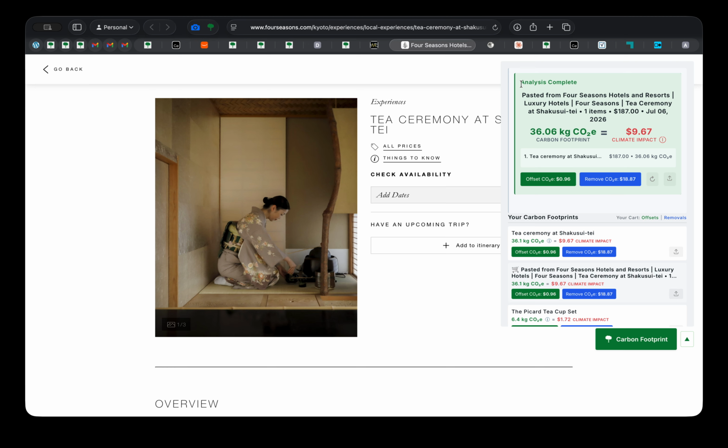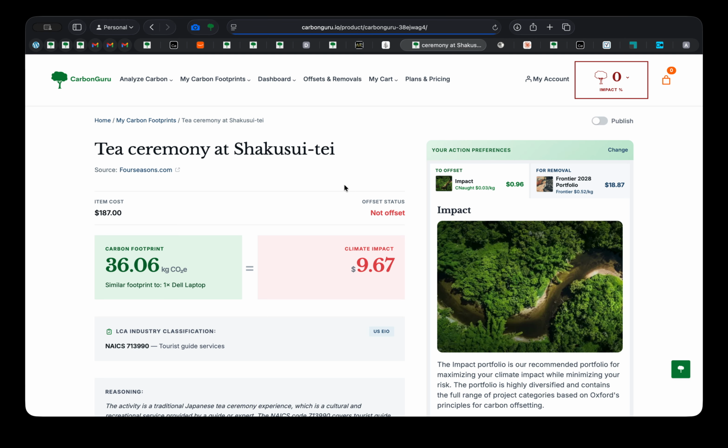So we get the full source attribution, and we can see the details of the analysis in just a second. This is a tea ceremony at the Four Seasons Hotel. Cost is $187. Estimated carbon footprint is 36 kilograms of CO2 equivalent. Let's check out that more detailed analysis to see exactly how accurately it was able to classify and categorize.